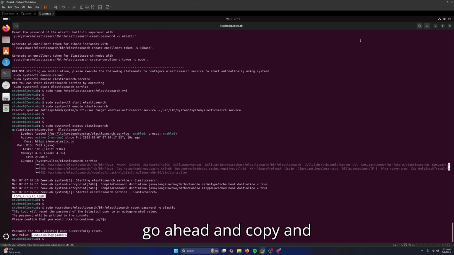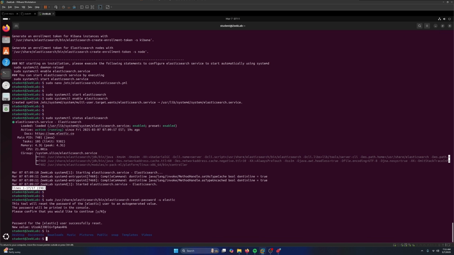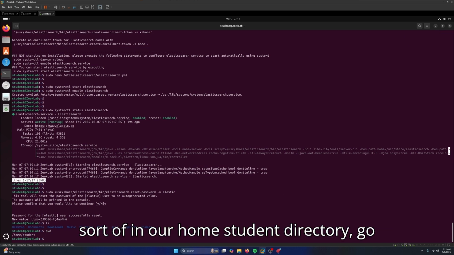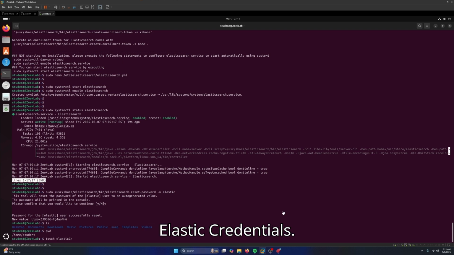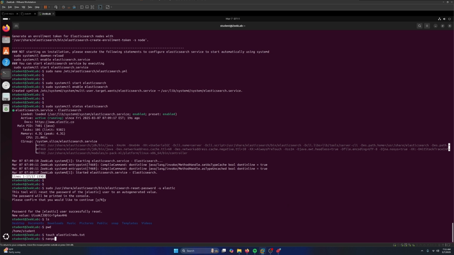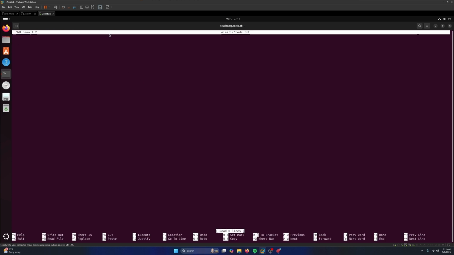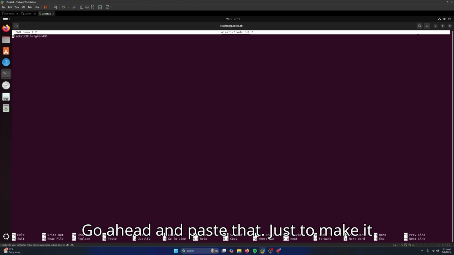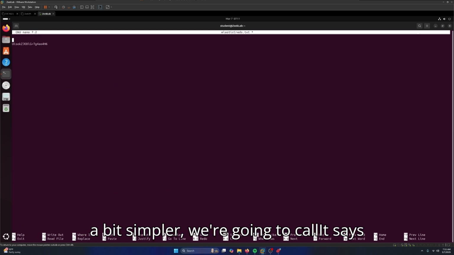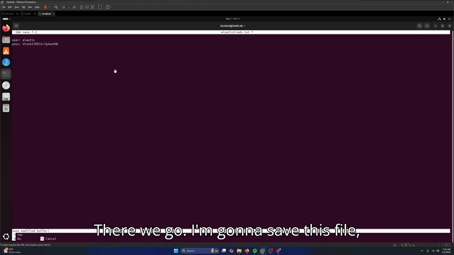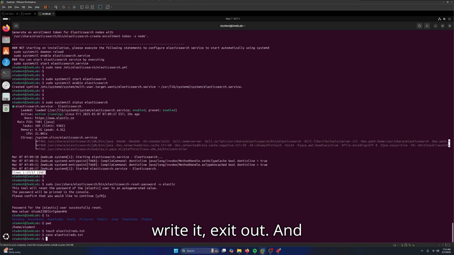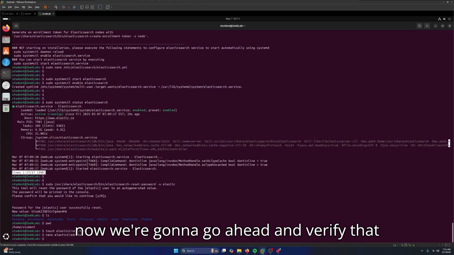I'm going to copy it, and in our home student directory, we create a text file called elastic credentials. Go ahead and paste that. Just to make it a bit simpler, we're going to write user: elastic. There we go. I'm going to save this file, write it, and exit out.